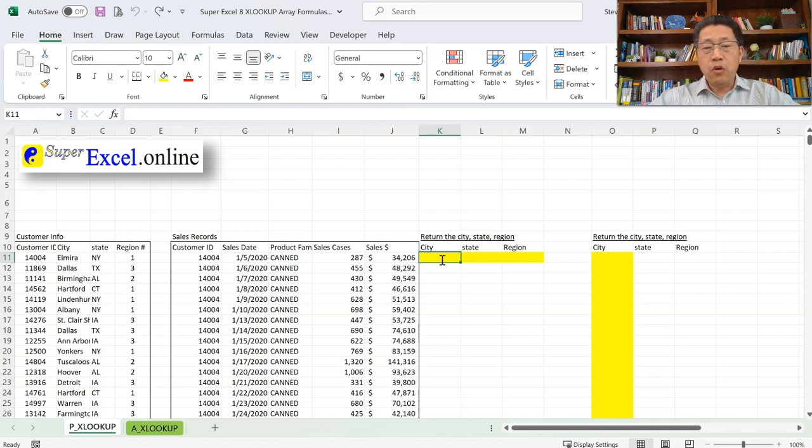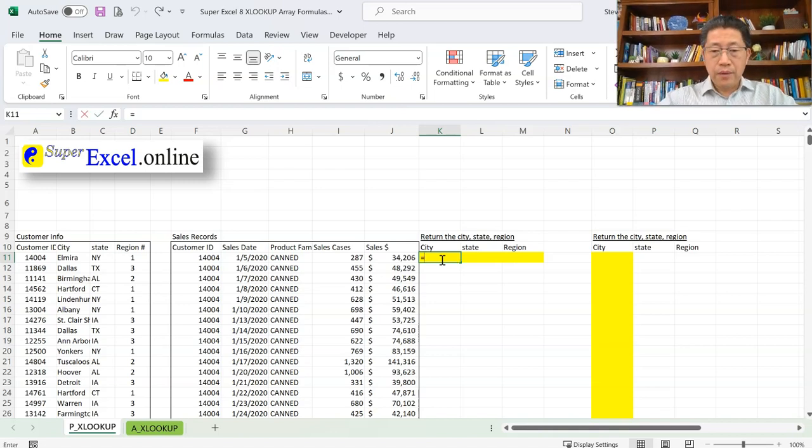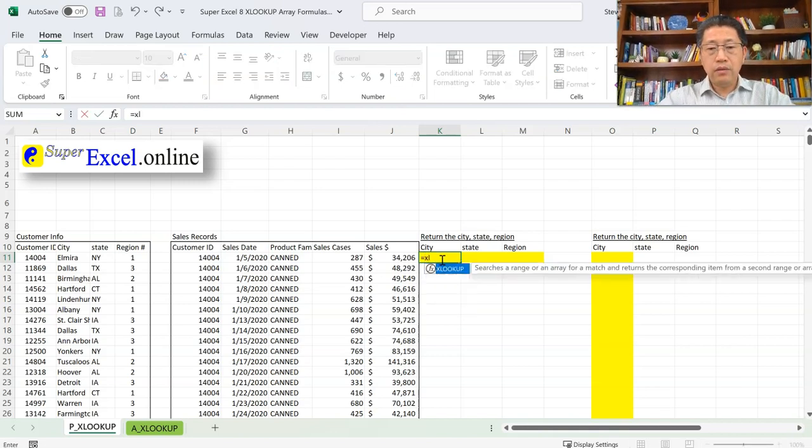So an array formula is the type of formula where the result of the formula will be an array, meaning the result of the formula will be more than one value. That's the definition of an array formula. Now, how can we make this XLOOKUP an array formula? Let's start with the equal sign, XL, then Tab into the function.